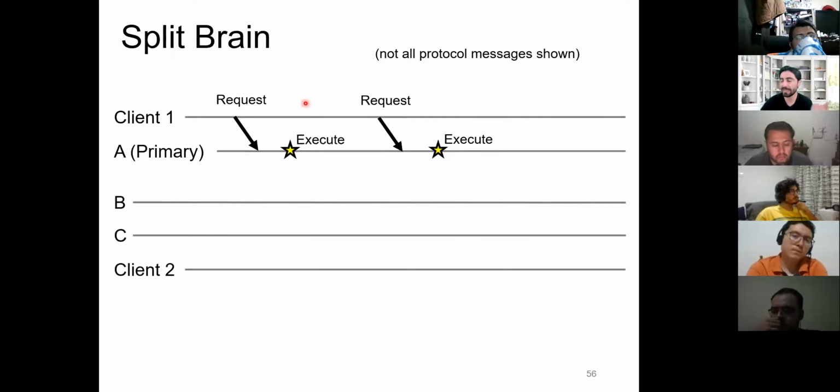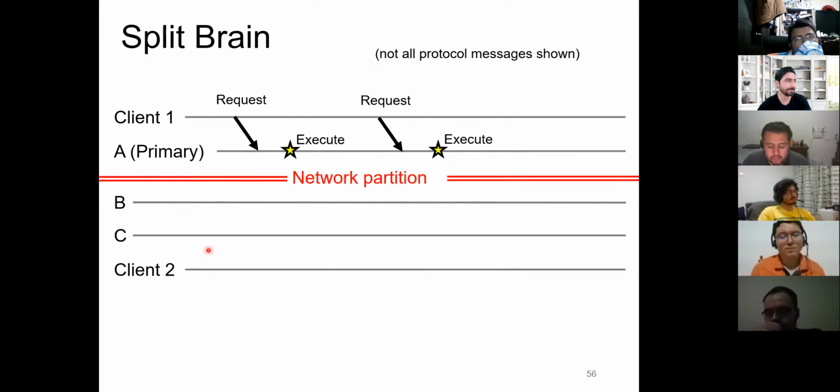So talking about the split brain issue that we discussed before, we defined what it is. It means that in this system we have at least two different primaries. So we have this situation: client one talking to the primary, and there are other replicas, and we can have multiple clients, right? So there are requests coming, executing, requests coming, executing, okay?